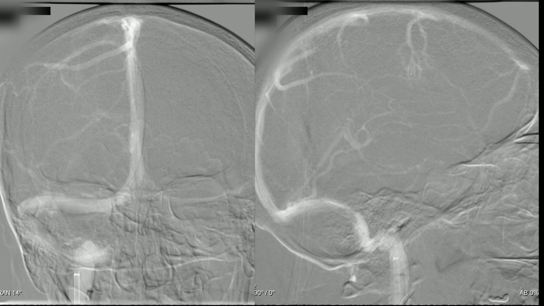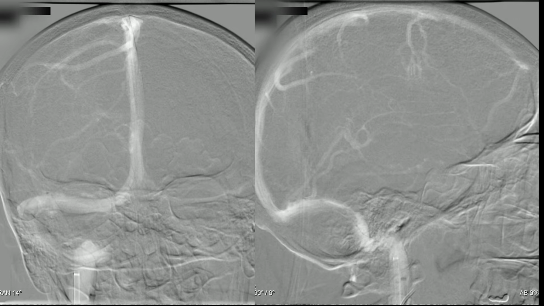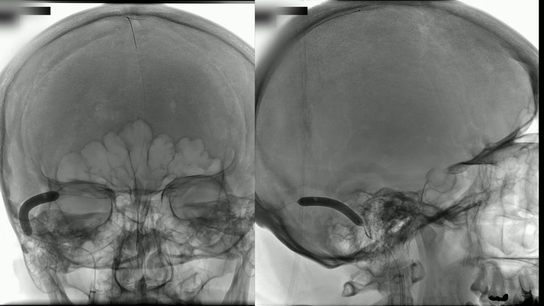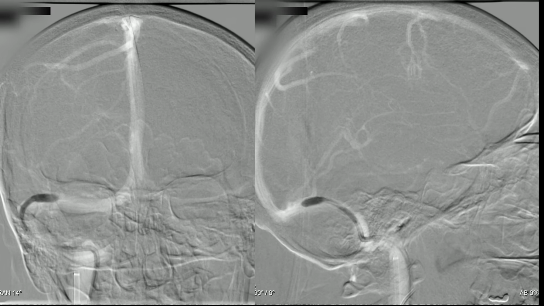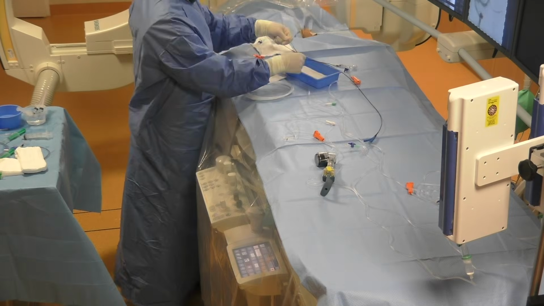Now we navigate with the microwire and push the Sterling monorail balloon on the microwire until we reach the stenosis, and then we can perform the PTA so that we can open the way for the larger PTA balloon. Before we remove the balloon, we can use it to bring the Neuron MAX long sheath to the distal parts of the right transverse sinus to simplify the navigation with the larger balloon. And now we can remove the balloon and prepare the larger balloon.